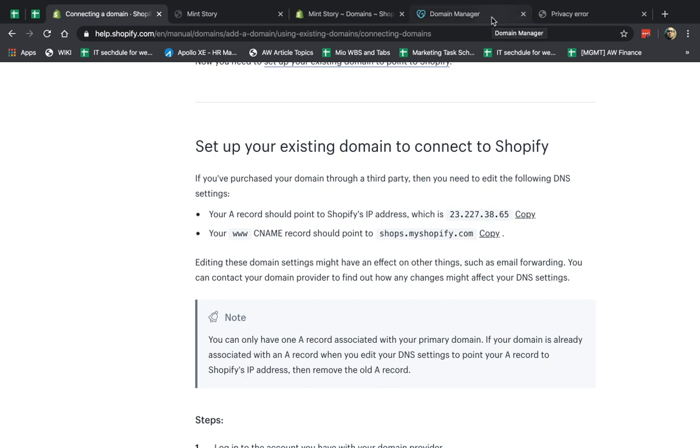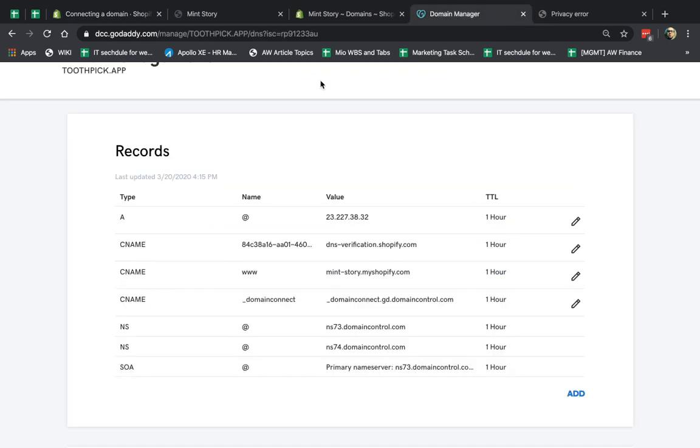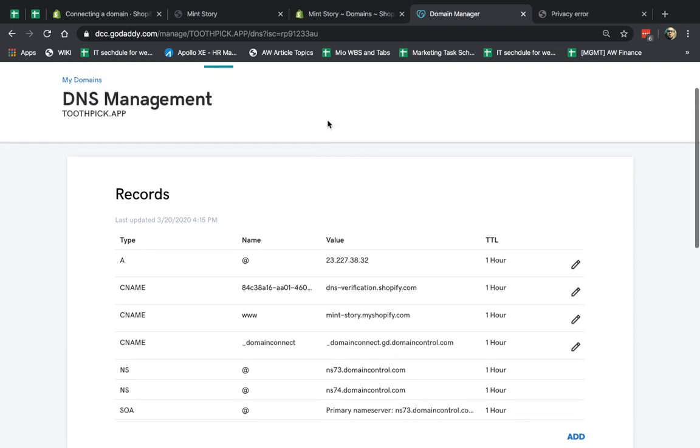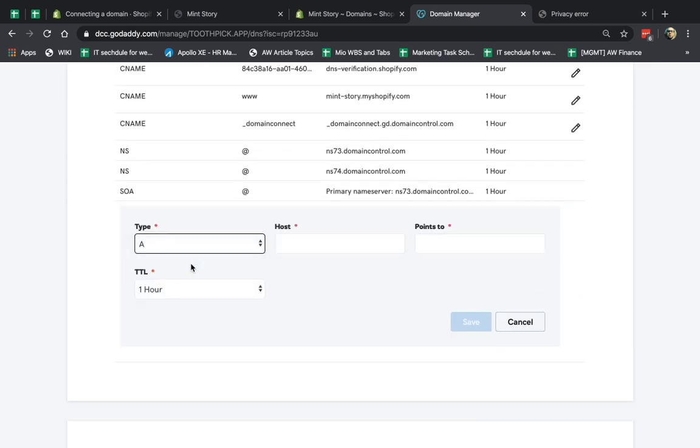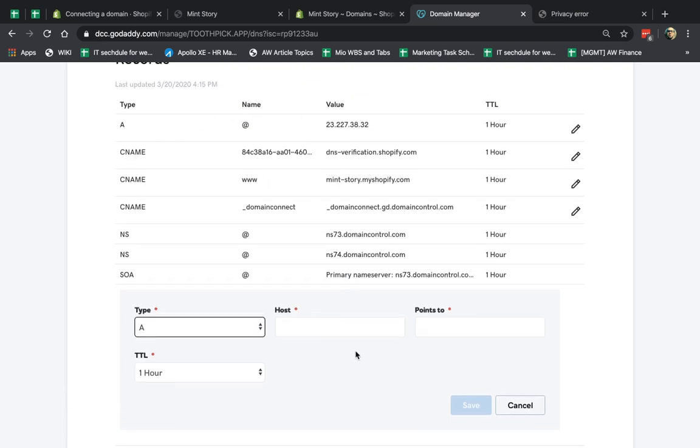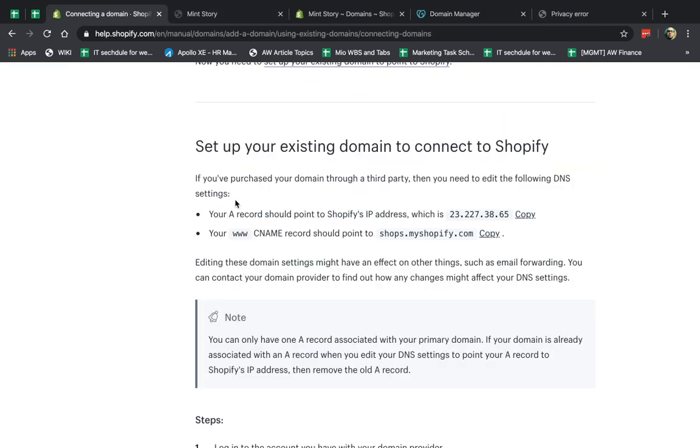So what you basically do is you go to your DNS management, if it's GoDaddy or other, and you're going to find the A record, or if it doesn't exist, you're going to create an A record. So for example, I'm going to do the A record. You're going to put the values here. Now I already have it, so I can't create another one, but I'm just going to follow instructions. The record should go to this IP address.